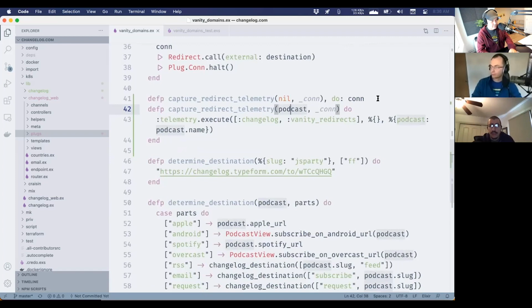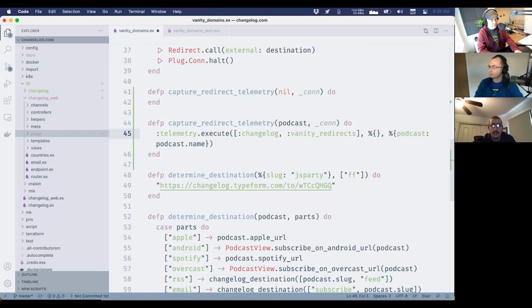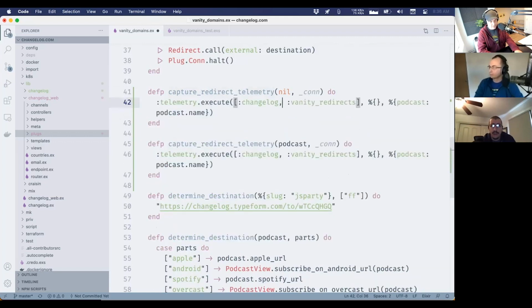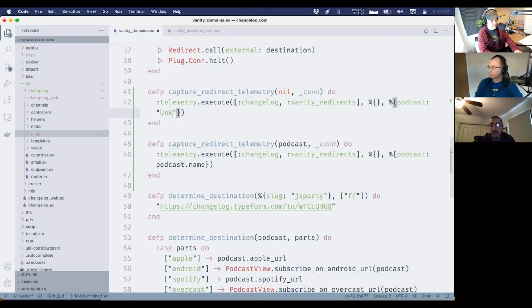Yeah, I mean, so you can give that previous function a body, and then just copy and paste that execute, and then let's maybe change the metadata. Instead of sending it podcast.name, maybe just send it a string like unknown or error or something that lets us know that something's wonky.